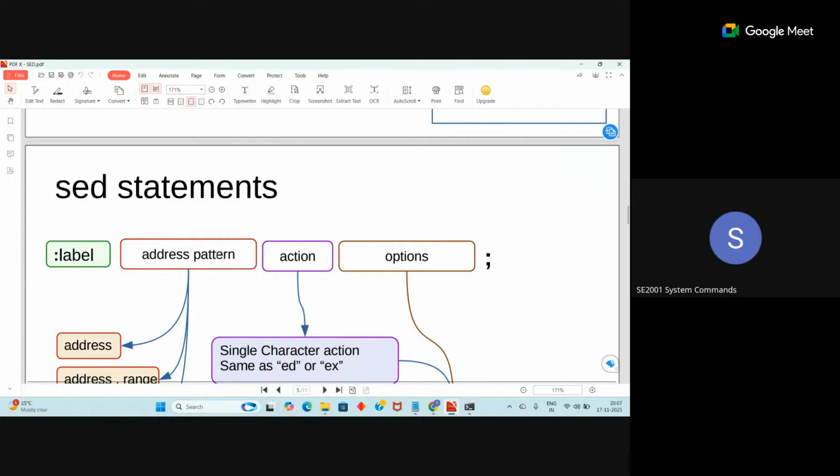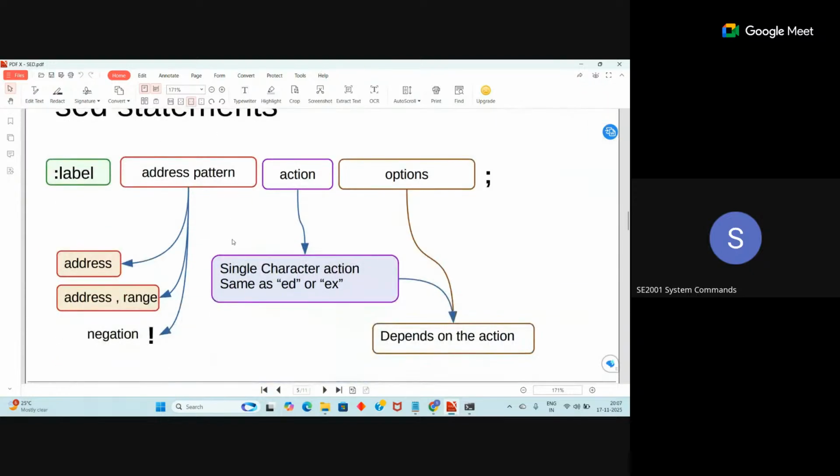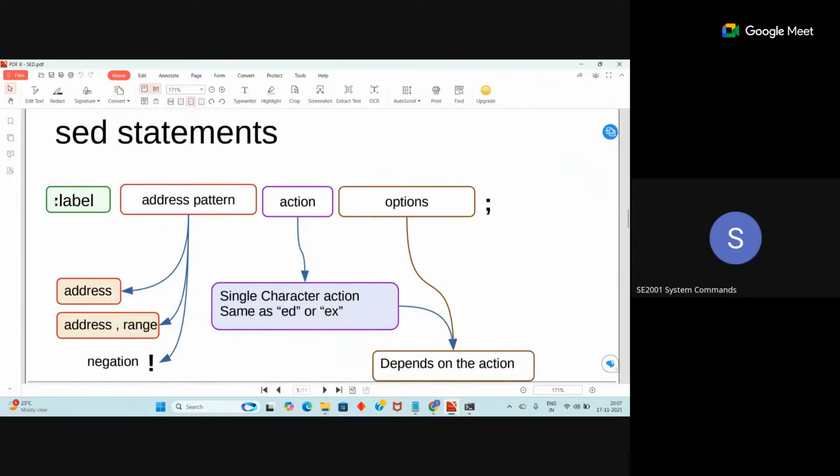Every SED statement has a general syntax like this. A statement can have an optional label. If you want, you can put one, otherwise you need not. And you will have an address pattern. This address says on which lines you want to perform your action.